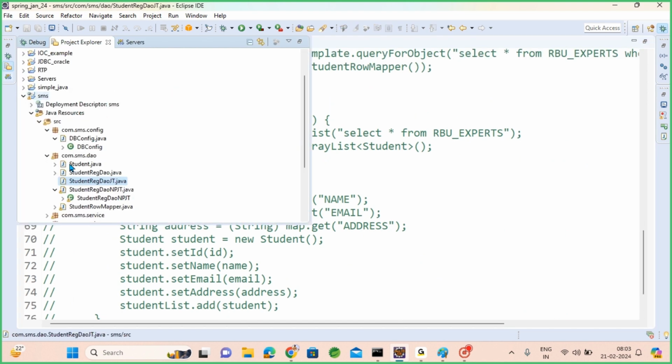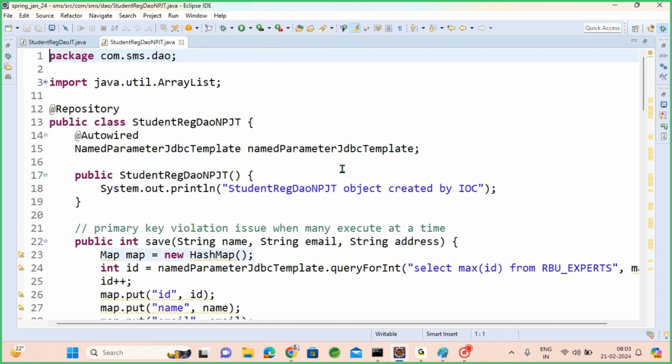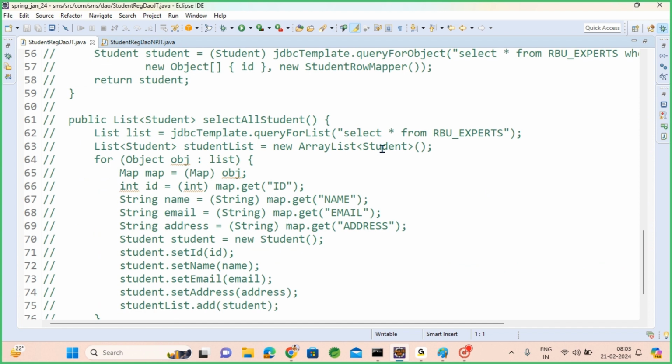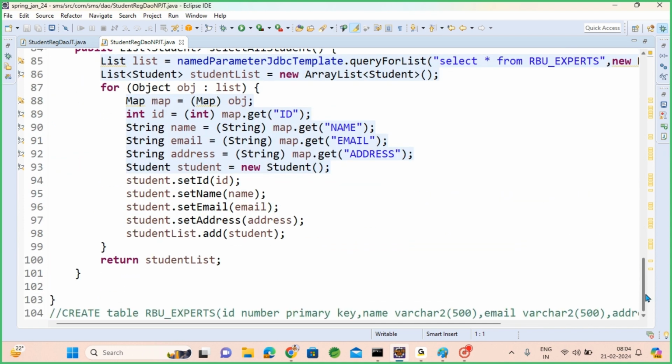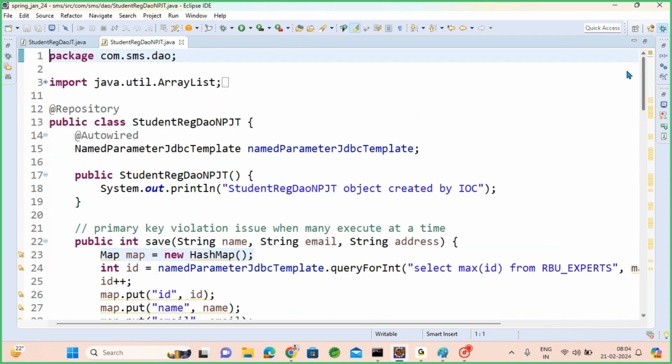And with the named parameter template, it did not work. Okay, then let's first see this one, the named parameter. If it is working, the JDBC template will also work. So let's see with this named parameter template.